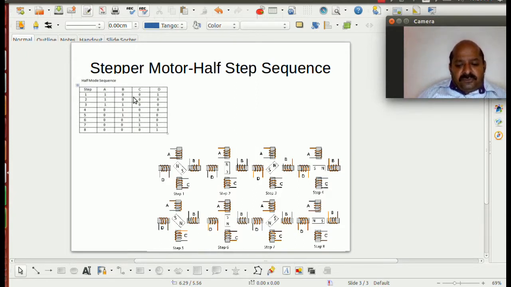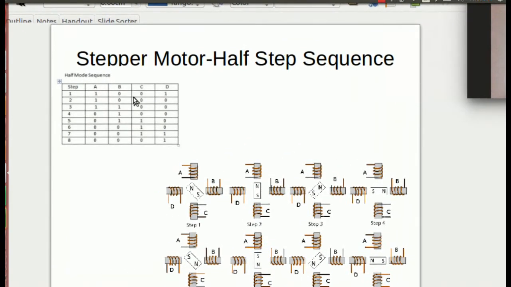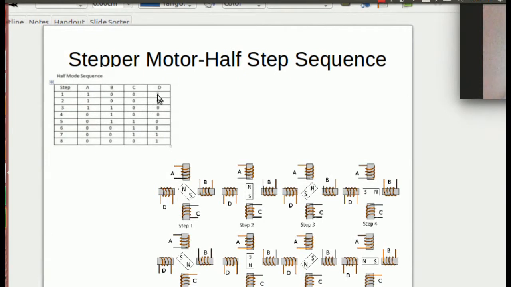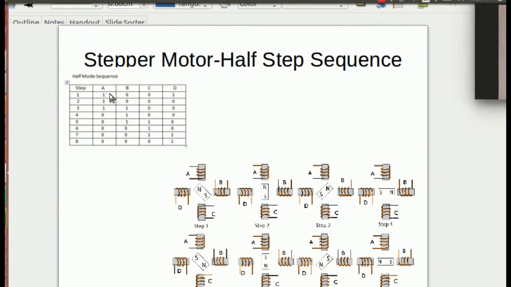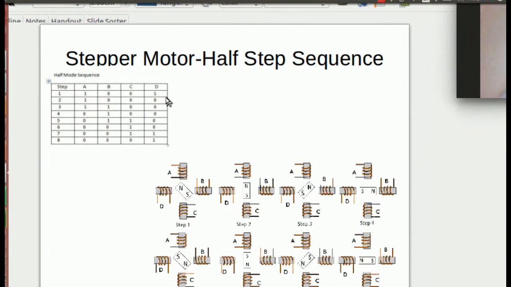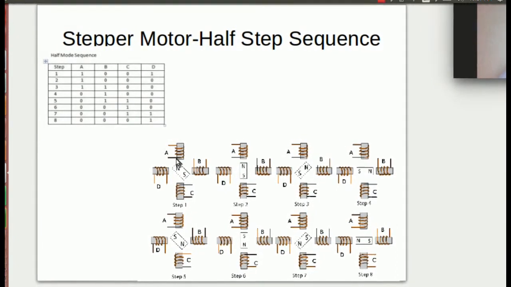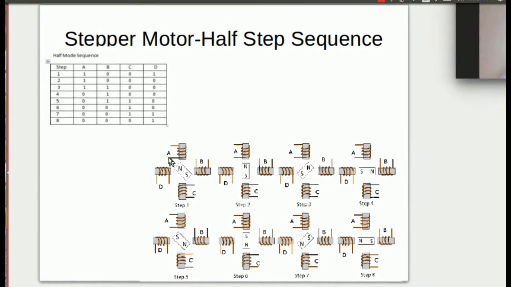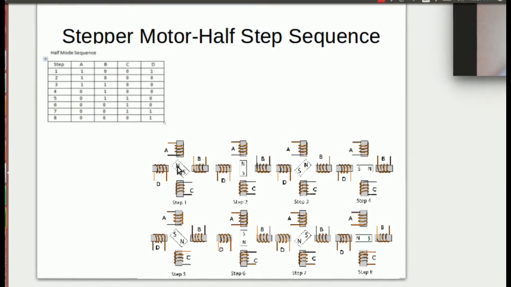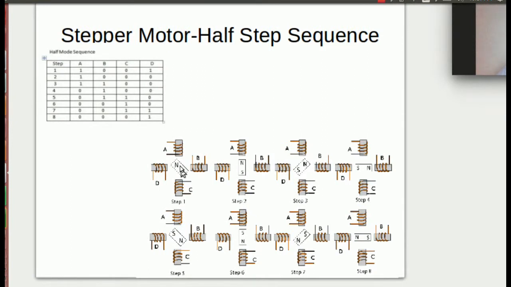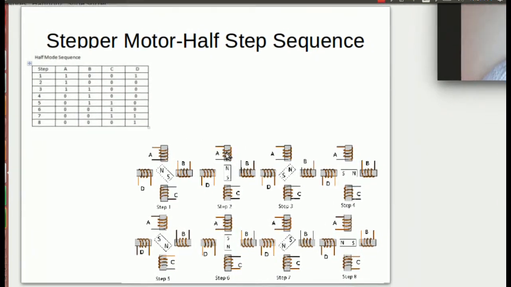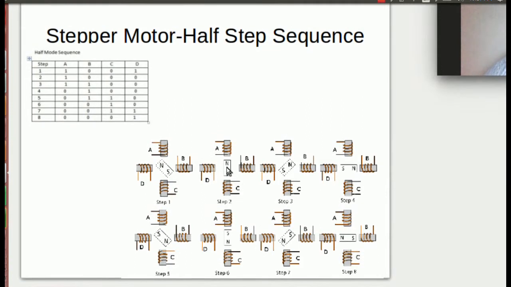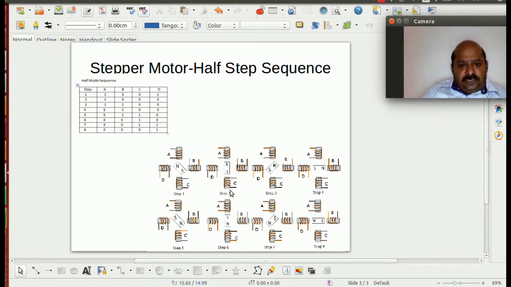Now let us see the working of this particular sequence, the stepper motor when this sequence is applied. When 1, 0, 0, 1 is applied, A and D are excited. So basically the resultant magnetic field will be 135° inclined to the x-axis, and the rotor will assume the position as shown in step 1. In step number 2, only A is excited and the rest of the coils are not excited. So naturally the rotor will rotate clockwise by 45° and assume the position of 90° with respect to the x-axis, as shown in step 2 of the diagram.